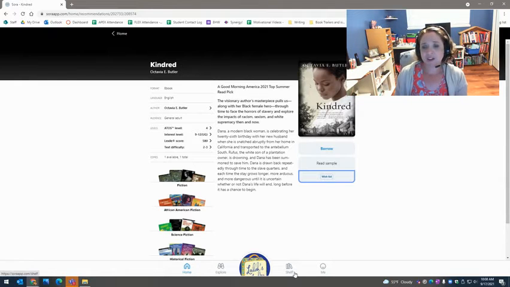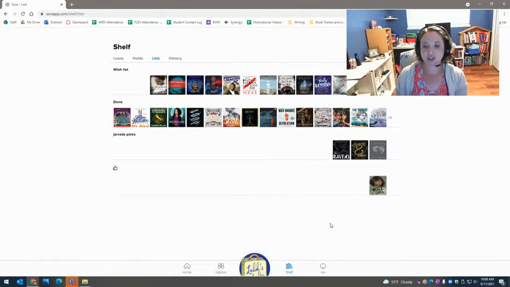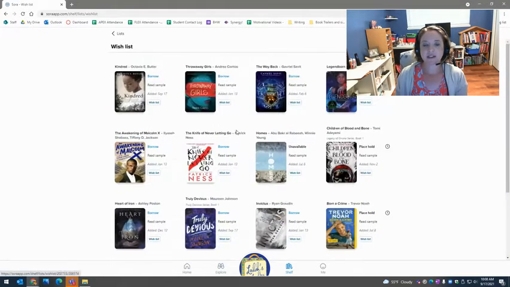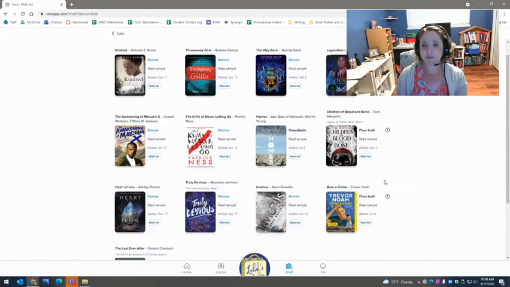Then when I'm ready to find a new book, I can actually go to my shelf, and then I will see all of the books that are on my list. I can click on my wish list, and if I'm like, I just really need to read something, I want it now, I can look and see which books on my list are available right now, and I can just borrow them. And then the books that aren't available now, I can just keep them on my list until they are.